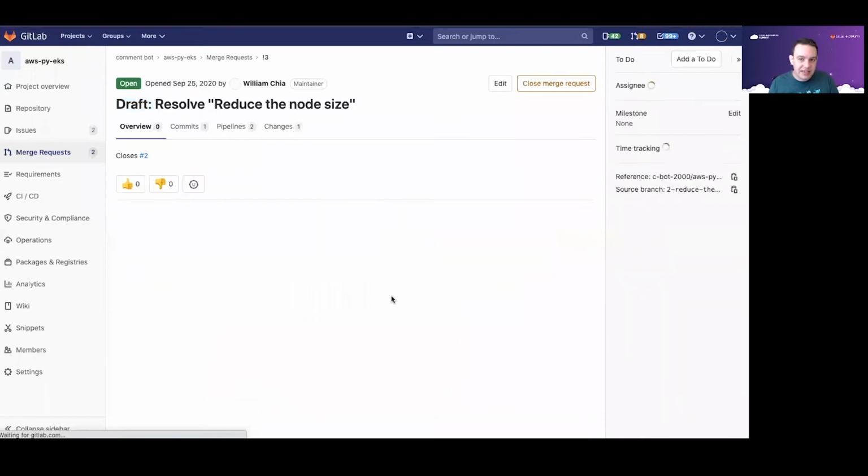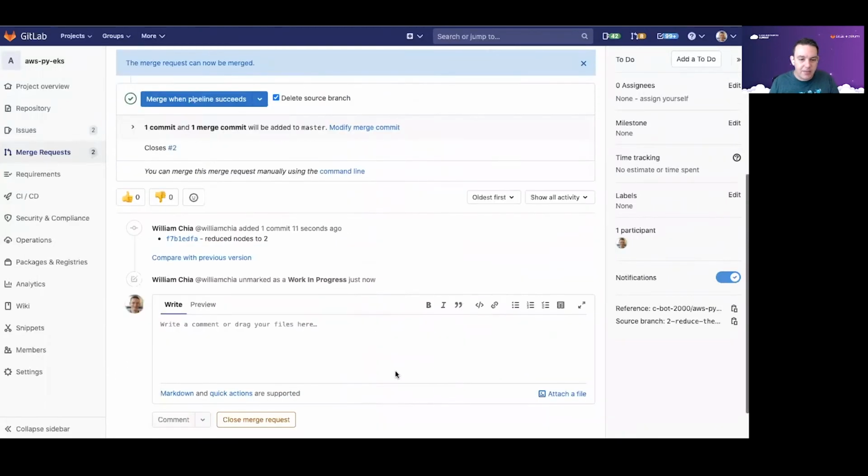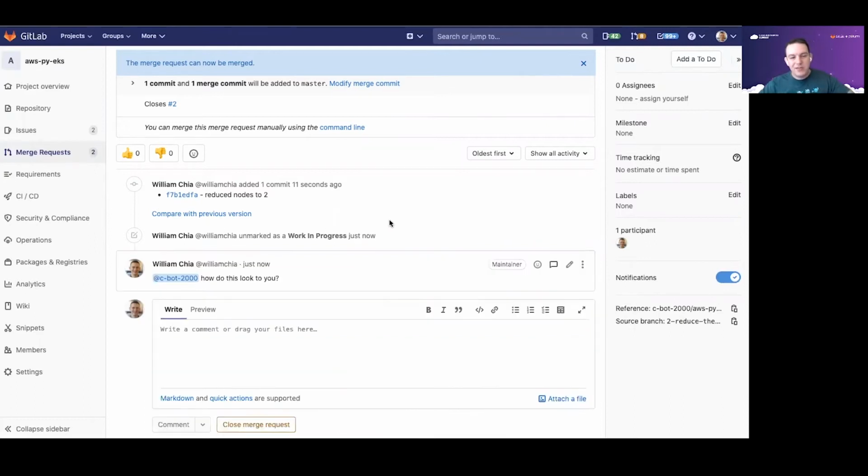So now I can see that a few things have happened. Since I've committed that code, it's kicked off a pipeline to go ahead and test that out. So I think this is probably ready. I'm going to mark it as ready, and I'm going to go ahead and tag for review at CBOT 2000. How does this look to you? And even though I'm using a kind of trivial example here, I'm just changing a few nodes. I wanted the change to be simple to understand. What's important here is this collaboration. This is how, as platform engineers, infrastructure and operations engineers, you can collaborate with each other or collaborate with your dev teams so that you have collaboration between developers, the security team, the operations team, all in one place.